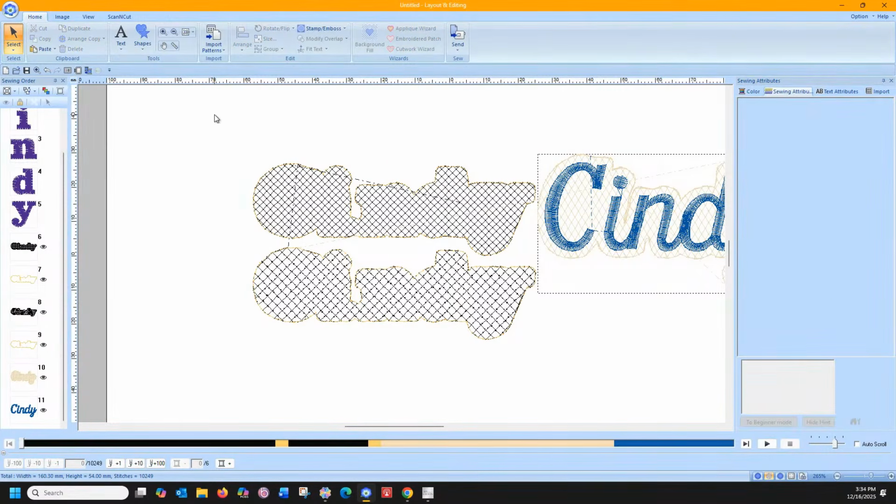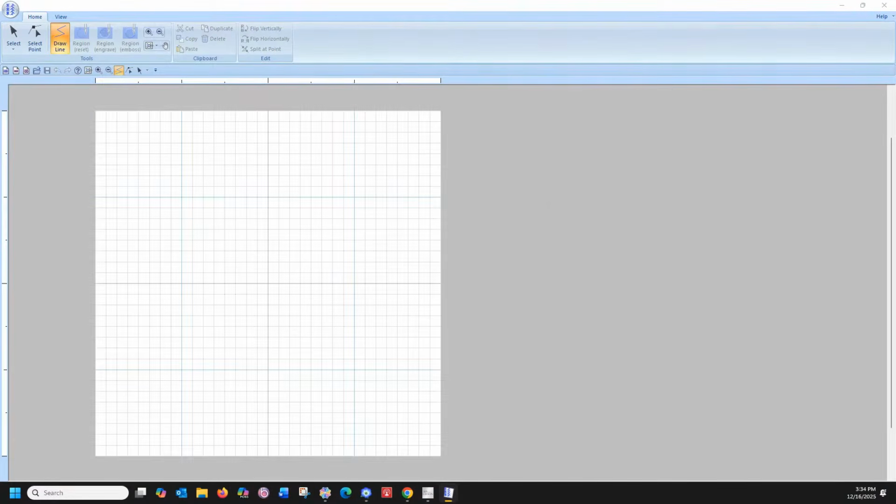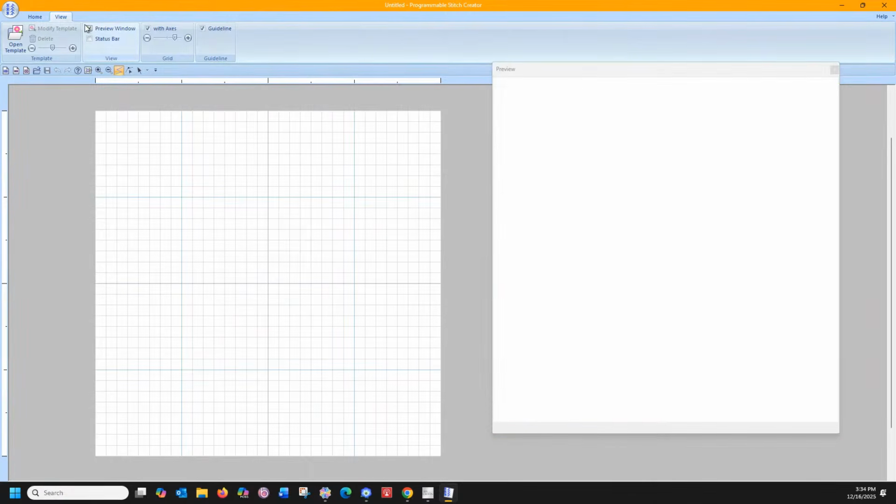This one's super simple, guys, and you guys can have fun playing. We're going to go up to the option pull down menu. We're going to choose programmable stitch creator. And it's going to pop up here. And I'm going to put us a preview window up. So I had gone to my view tab and turned on the preview window, but it went to my other screen. And that wouldn't necessarily work for you. You can't see the preview.